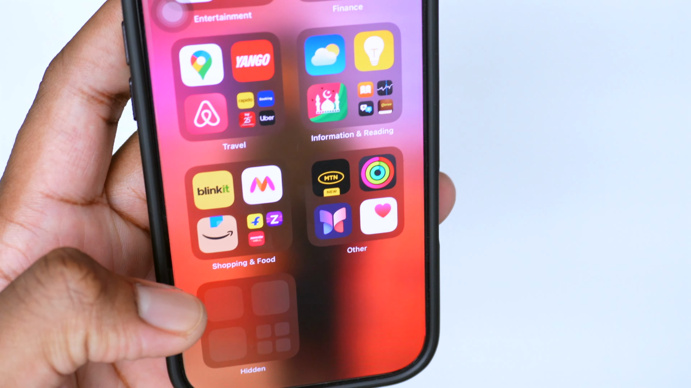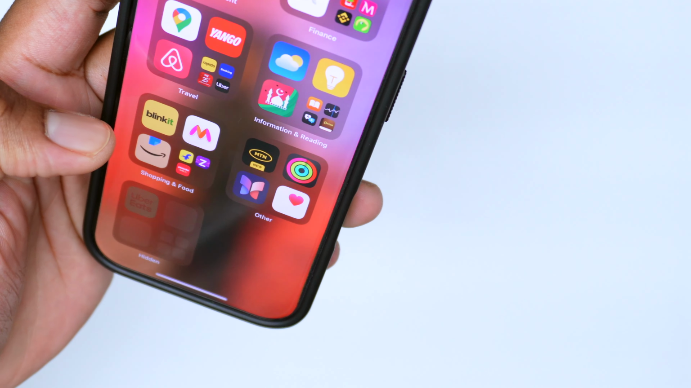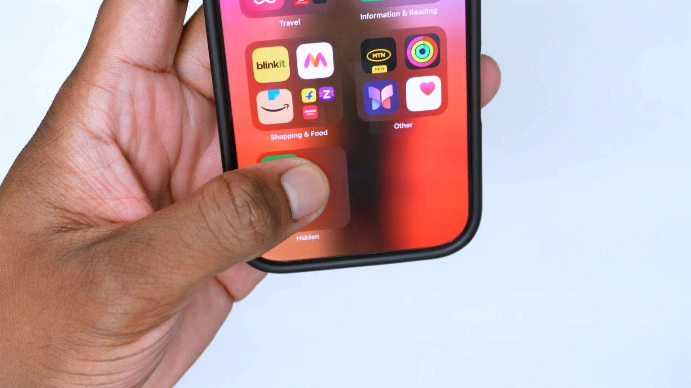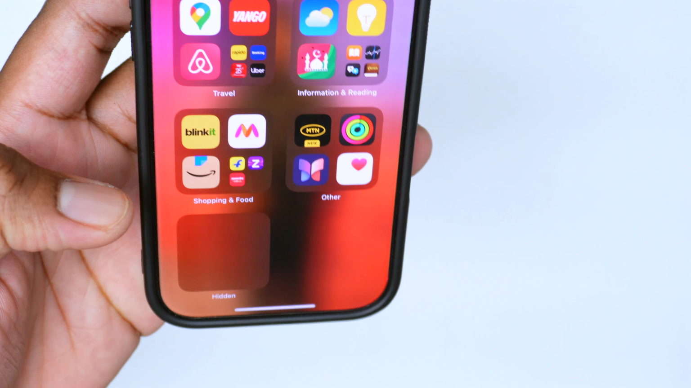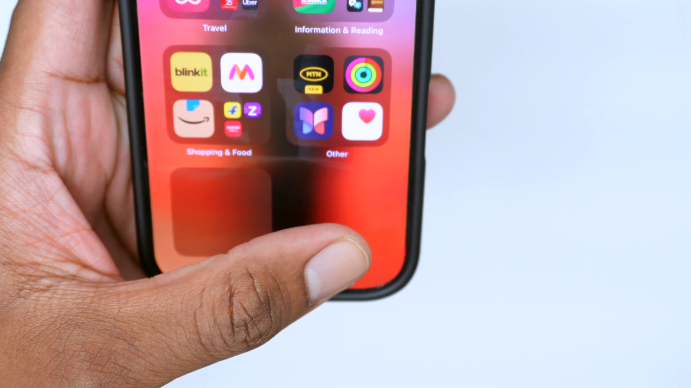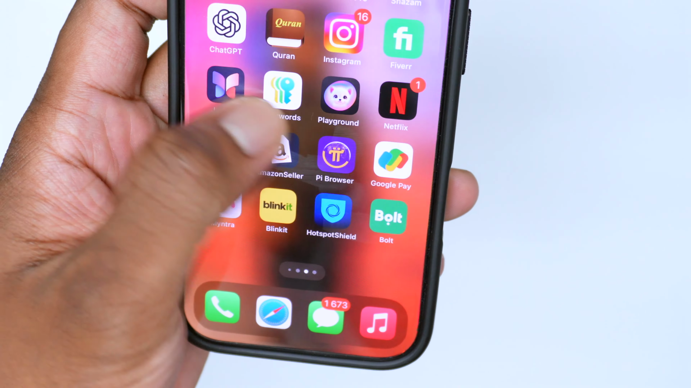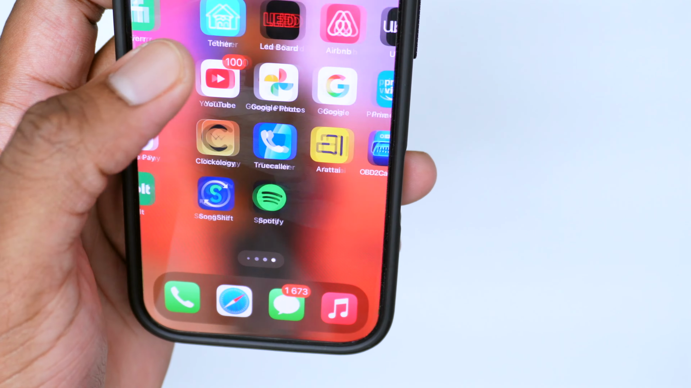Now, if you wish to unhide and remove it from here, tap on hidden, unlock with Face ID, press and hold on it, and then simply tap on don't require Face ID, okay? And then it's going to vanish here from the hidden section or category. But still, it's not yet on my desktop, okay?